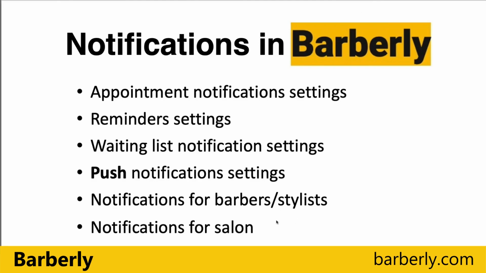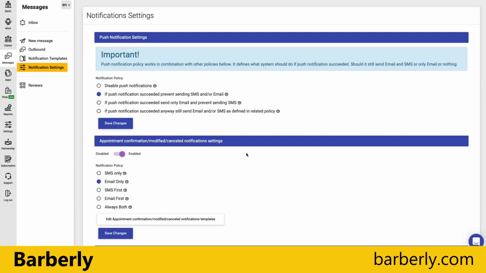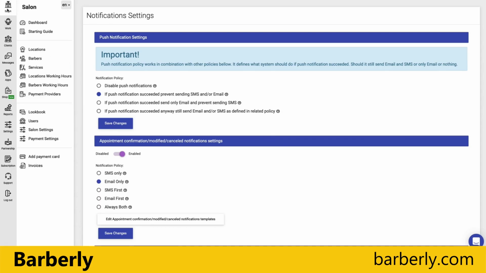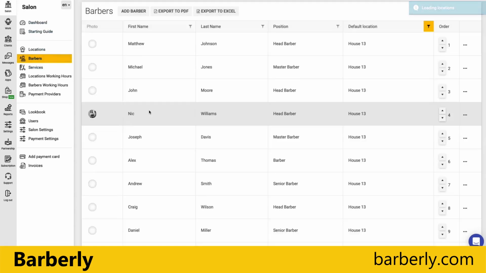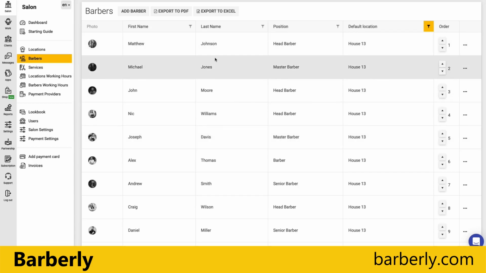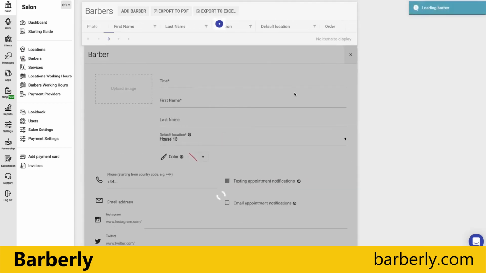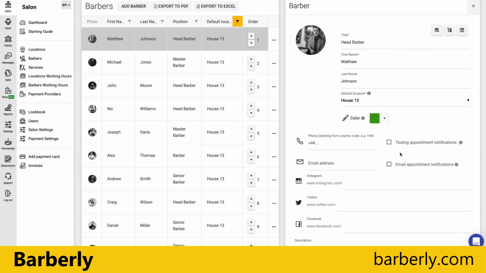Okay. Notifications for barbers and stylists. We are often asked how barbers and stylists can receive notifications on email or SMS about appointments. This is quite simple. So you go to Salon and to your barbers list. You select stylist or barber. And here you have two checkboxes: texting appointment notifications or email appointment notifications.